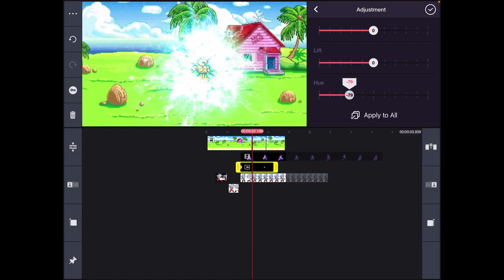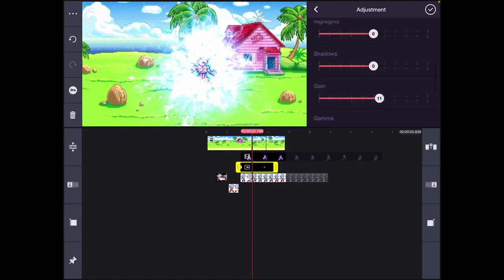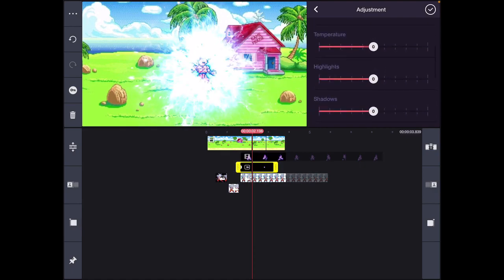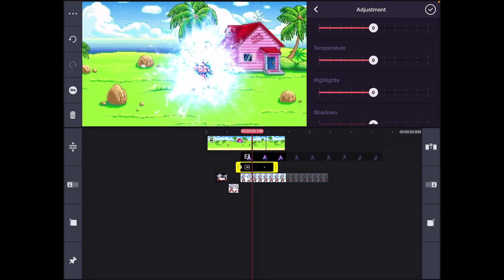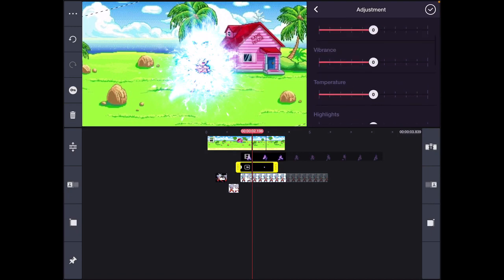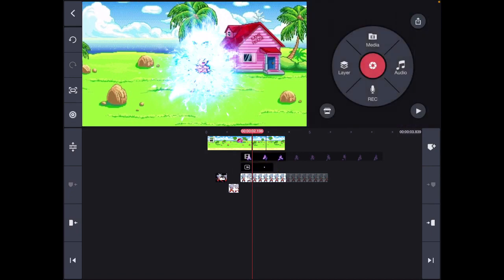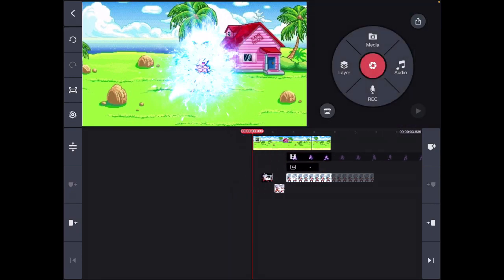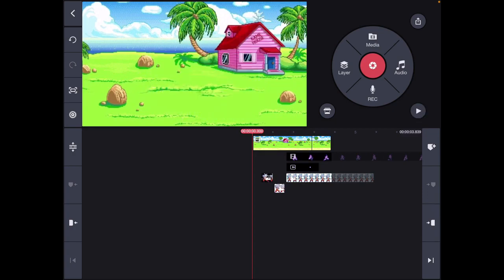And so right now it's looking super awesome. I'm gonna put that gain up really high. And then, there we go. So now we have that. Just wait for Kinemaster to stop being slow and laggy so that it can let me play it. And hint, Kinemaster. Okay.